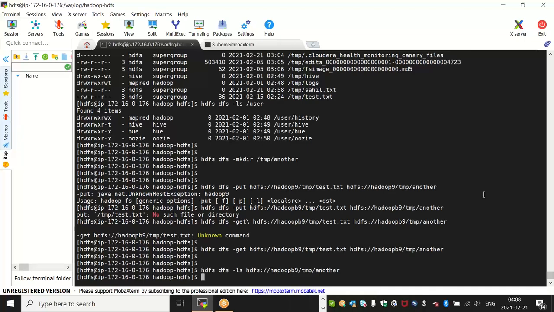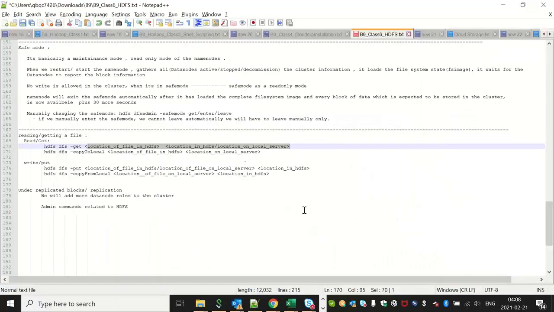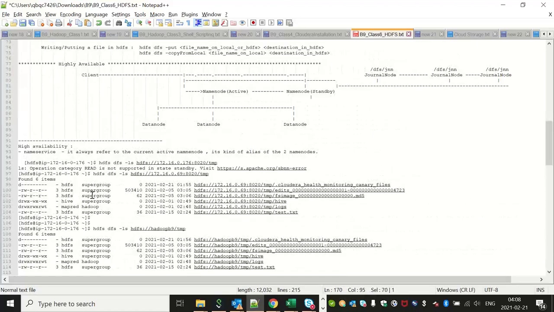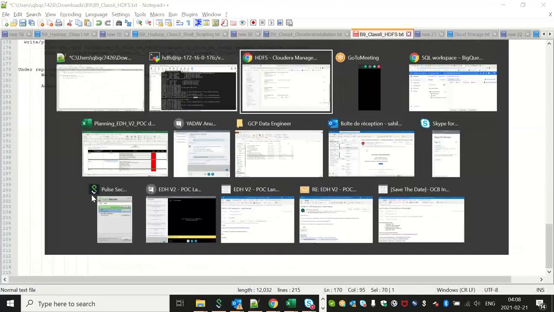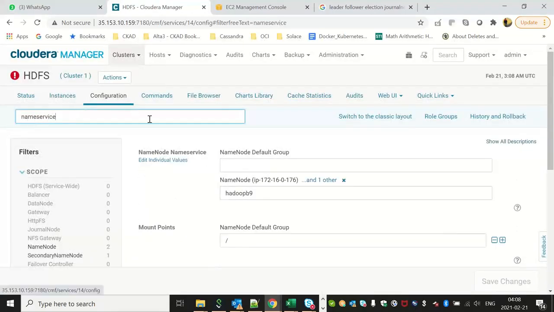Where did you get the path of Hadoop B9? Yeah, this is the name service. Oh, I see. We talked about it just now. Yeah, I forgot. Sorry. If you miss it, you can also get it from here. Just type name service in the configuration. You will find it.